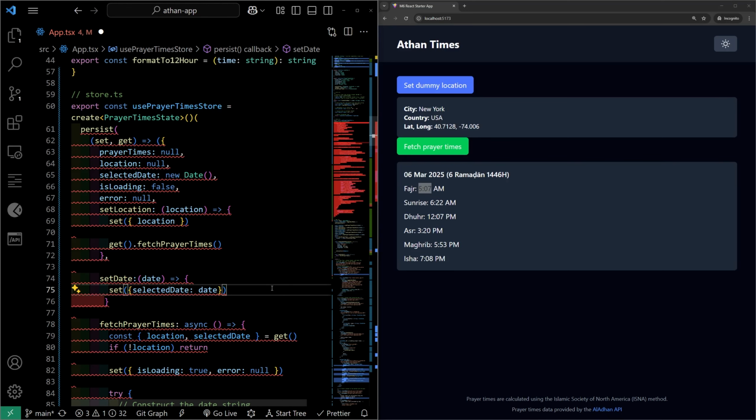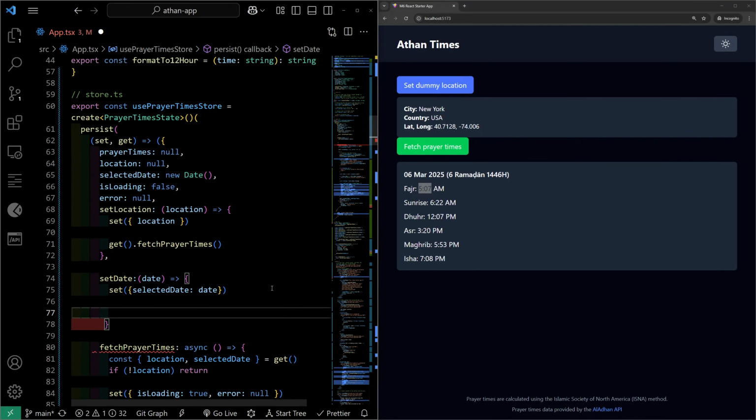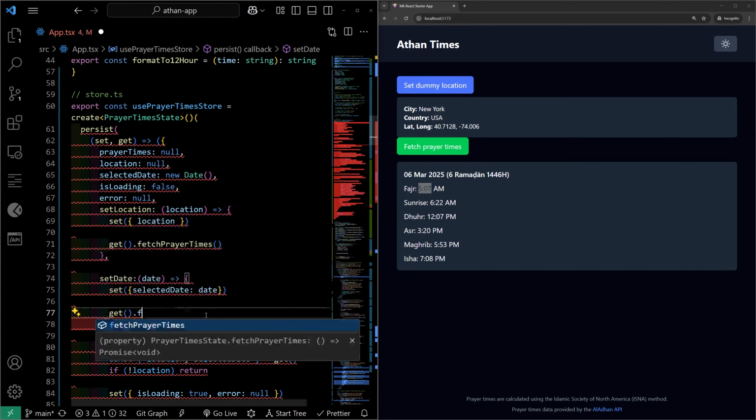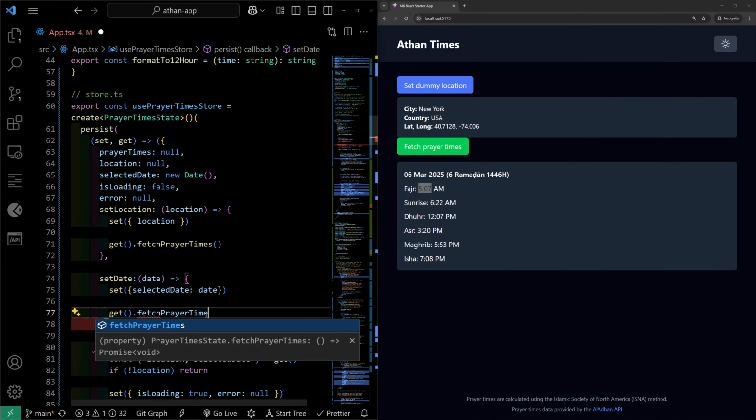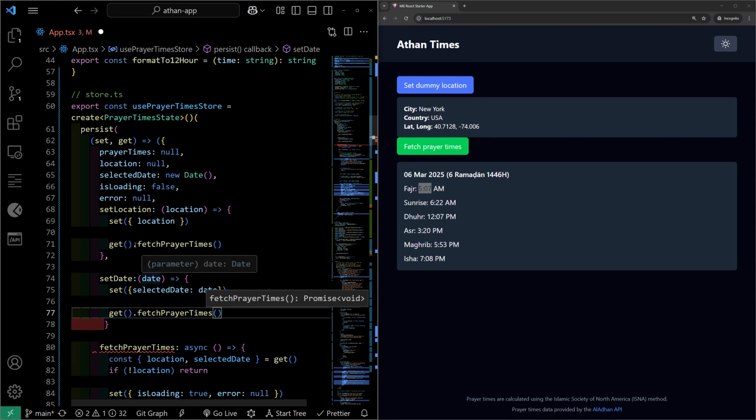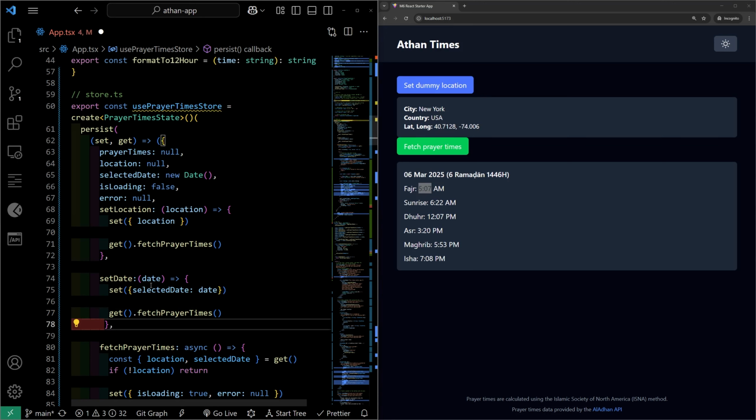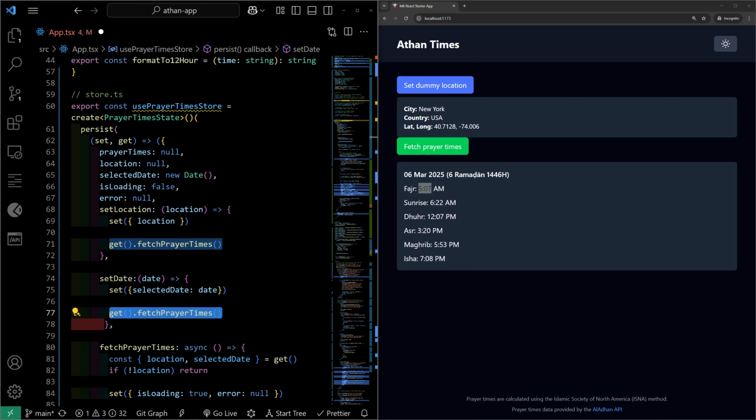And so then we're going to actually get the prayer times with the date. So we'll say fetch prayer times. And this will just let us have functionality where whenever we choose a new location, it'll fetch the prayer times for that location. And whenever we change the date, it'll also fetch the prayer times for the new date that we chose. So regardless of whether we change the location or the date, we're always fetching the prayer times.